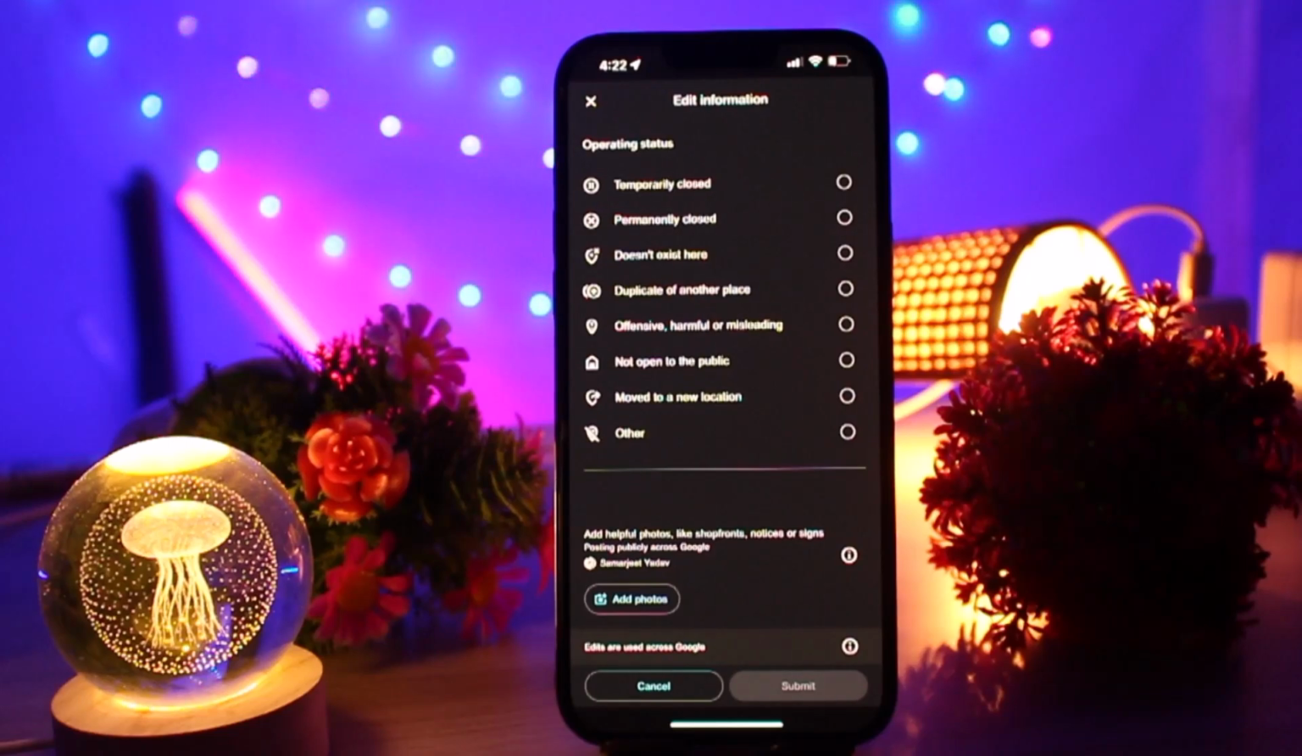And that's it. You just suggested the removal of a location you added on Google Map using your phone.